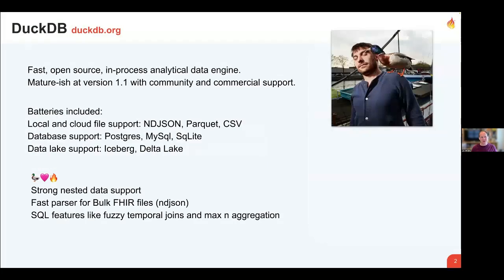So let's dig in a little bit. I want to start by talking about DuckDB since it's fairly new and folks may not be familiar. The picture on the upper right of the screen is Mark Raasveldt, who's the creator of DuckDB. He's a computer science professor in the Netherlands, and that's his pet duck on his shoulder, which is how DuckDB got named.